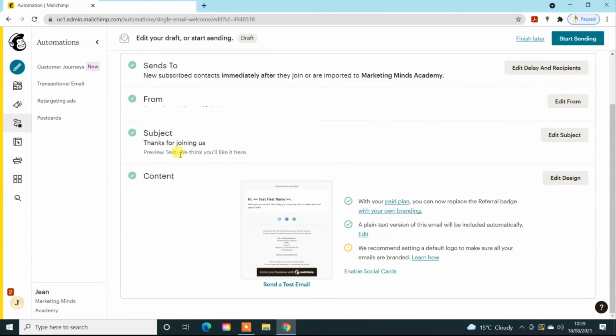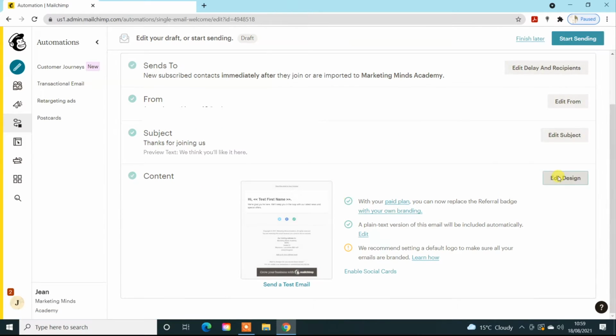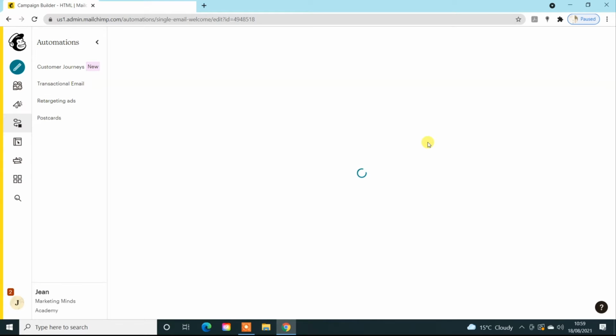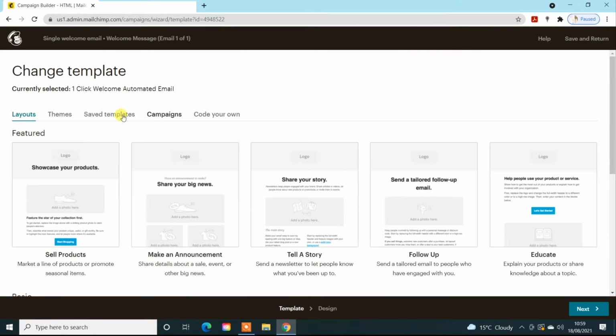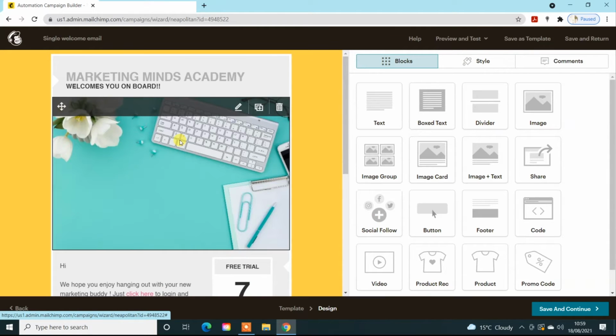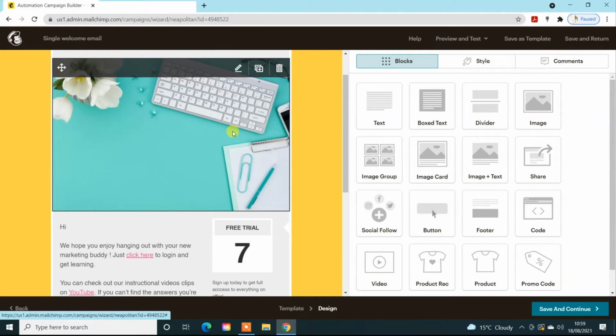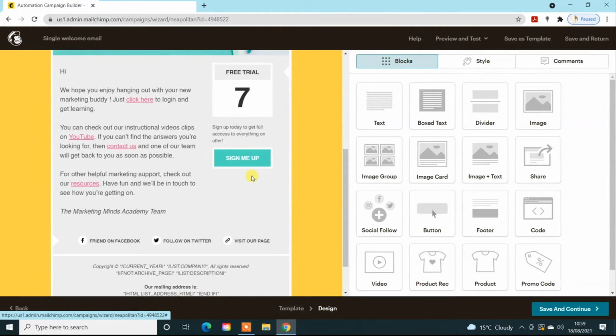For your email address, you could have a different subject line and information in here if you want to. And then you go to your content as you normally would when you're creating a campaign. So I'm just going to choose that saved template, and basically I've got the information in there already. You really are just using the template to give you a head start.